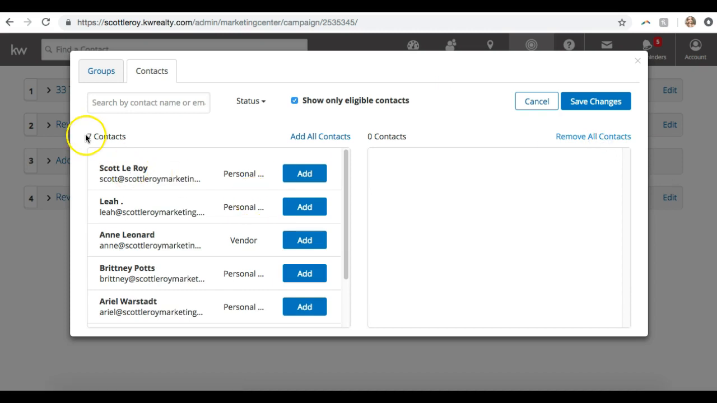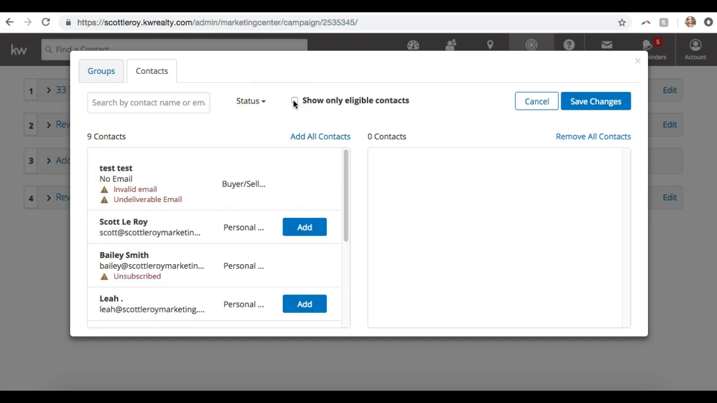It's saying I only have 7 contacts. I know I at least have some more people in my database. I know that's not everyone. So up here at the top, this box is selected, show only eligible contacts. And I recommend leaving that checked, but if you feel like you're missing people, you can uncheck this. There we go, now it's showing 2 more people. So it's showing this test person. This person doesn't have an email, so we are unable to add them to the campaign. And then this is actually me. I have unsubscribed, so you can't add me to this campaign either. So there's my missing contacts.